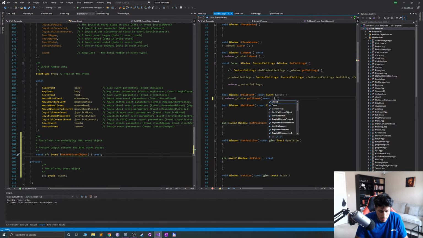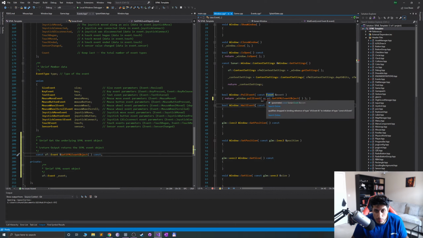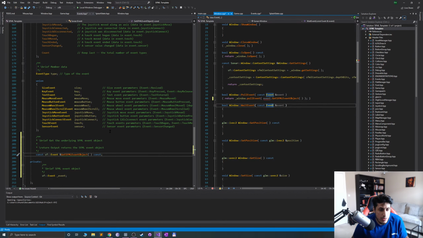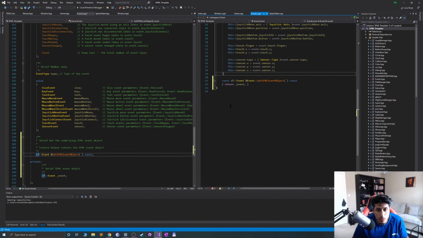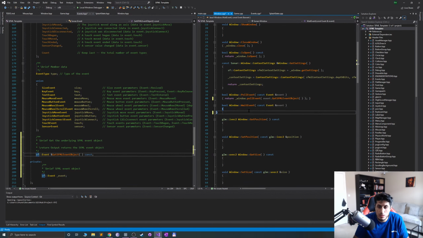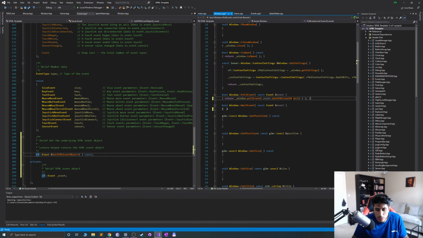And event dot get. And what is this moaning about? Is it because it's a constant? Because what is this expecting? I don't think it can be a constant. Yeah, okay, that's fine then. Same thing here, I guess. I'll just copy and paste this.